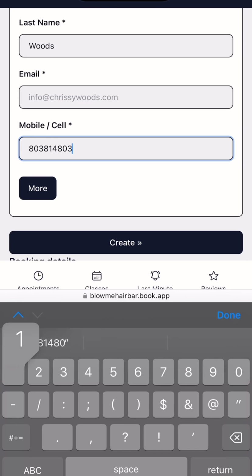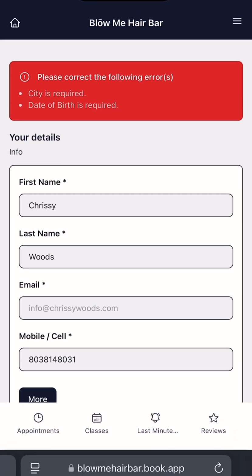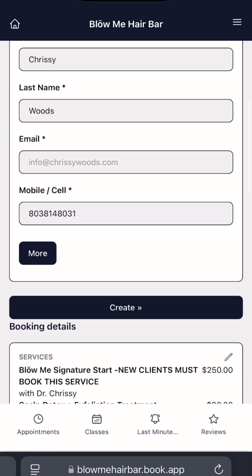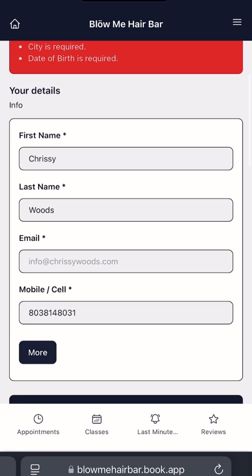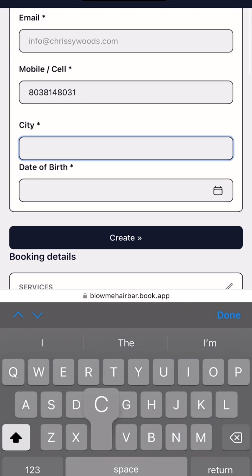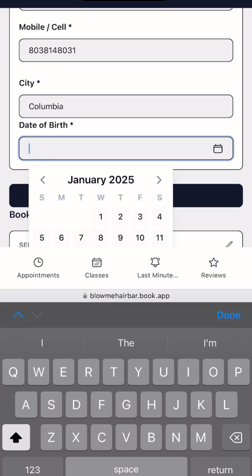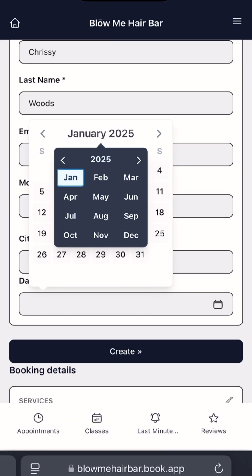From here, you could put in your email address, and this is how you create an account. As you can see here, once you put in your phone number, you can't just hit the create button. It's going to tell you that you're missing some required fields. So you have to hit the more button, and it will then tell you to put in your city and your date of birth.